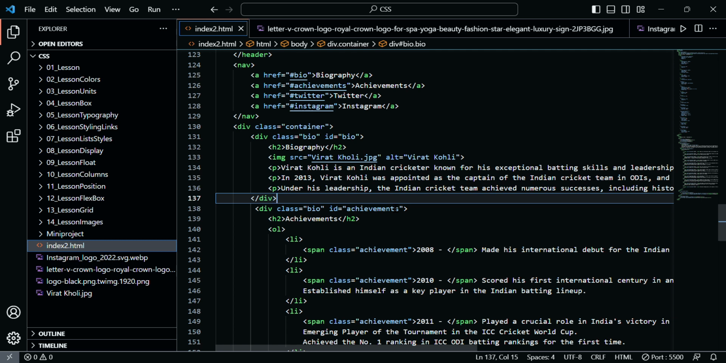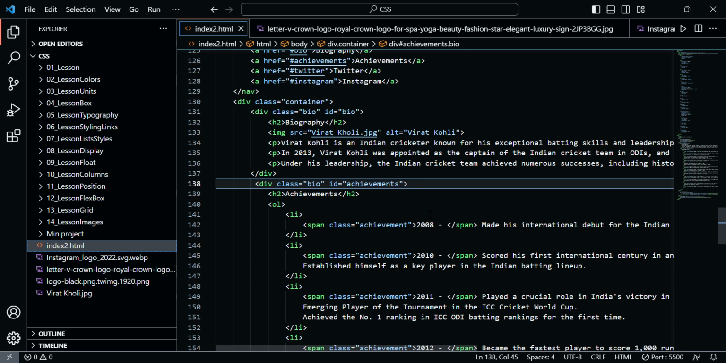Whenever we are using a class, for a class we have to use a dot, and for an ID we have to use a hashtag. Keep these things in mind because this matters a lot. If you don't use a dot, then it will affect your page. After the biography, we will go to the achievement section.